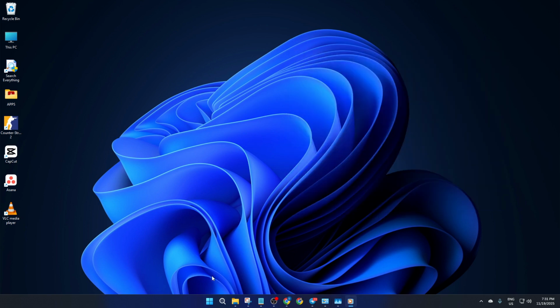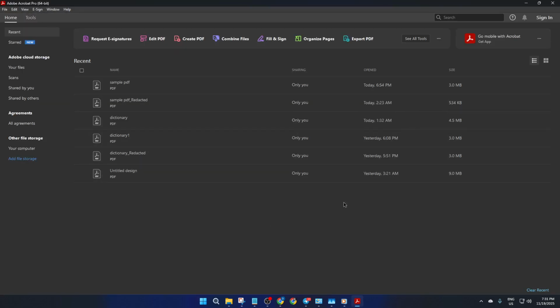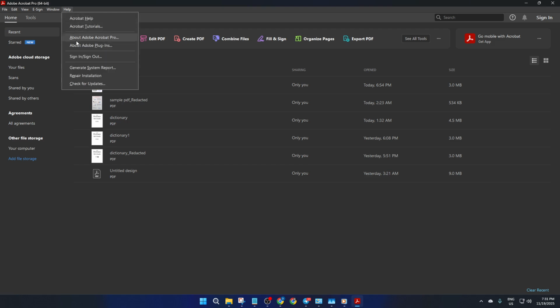Next, let's check for updates. Outdated software is a classic cause of freezing and crashes because updates often include bug fixes and performance improvements. Open Acrobat. Go to the menu bar, click Help, then select Check for Updates. If you see any updates available, install them and restart Acrobat to let those changes take effect. Doing this regularly can help you avoid problems even before they start.